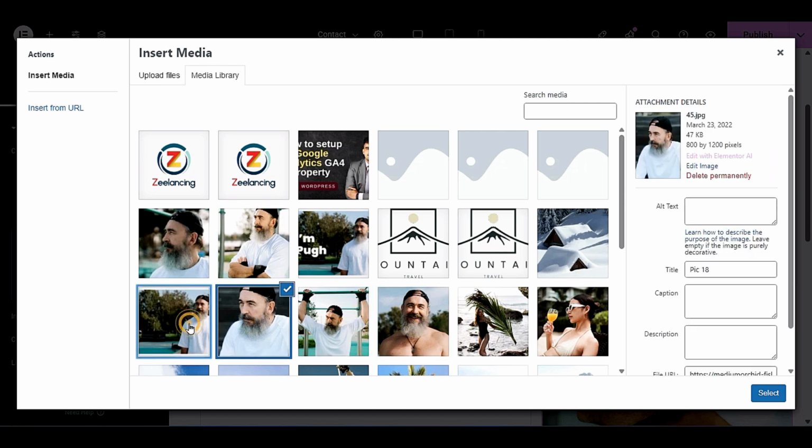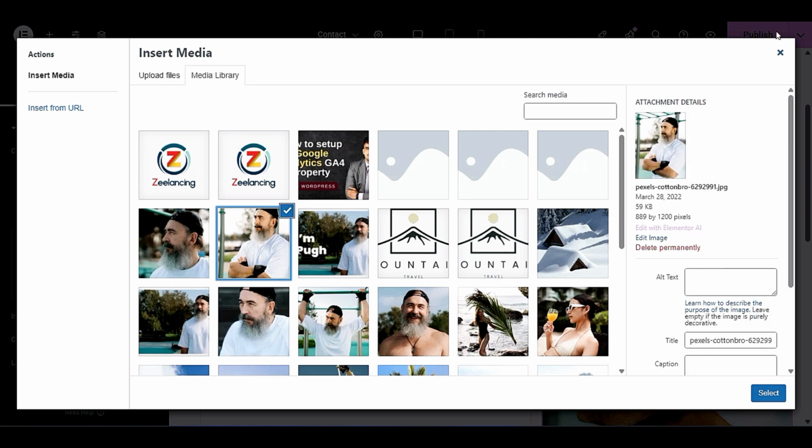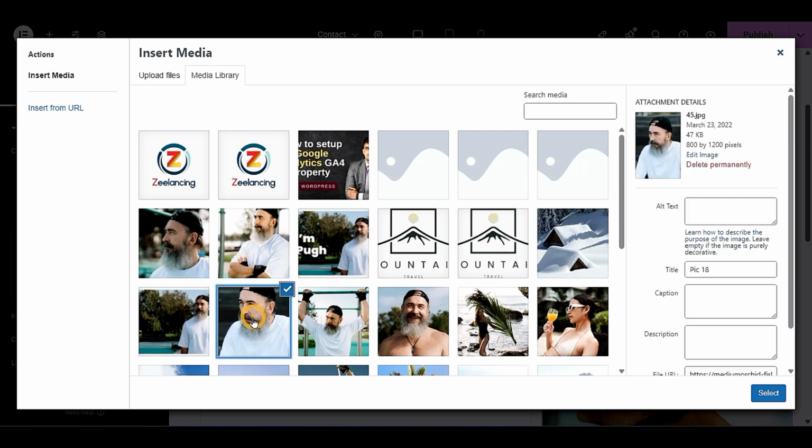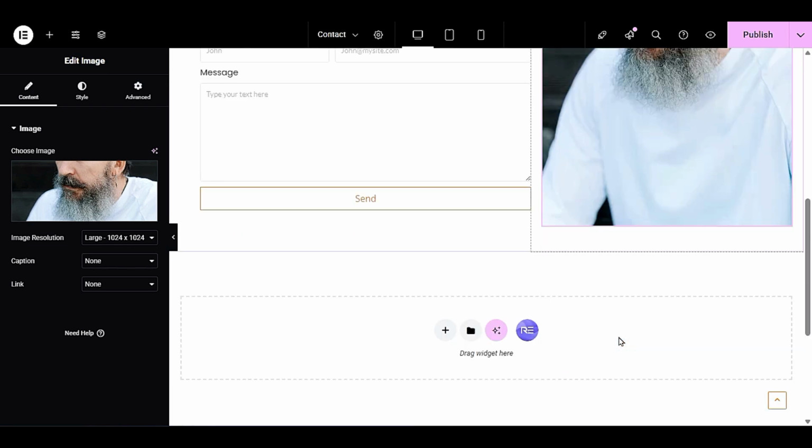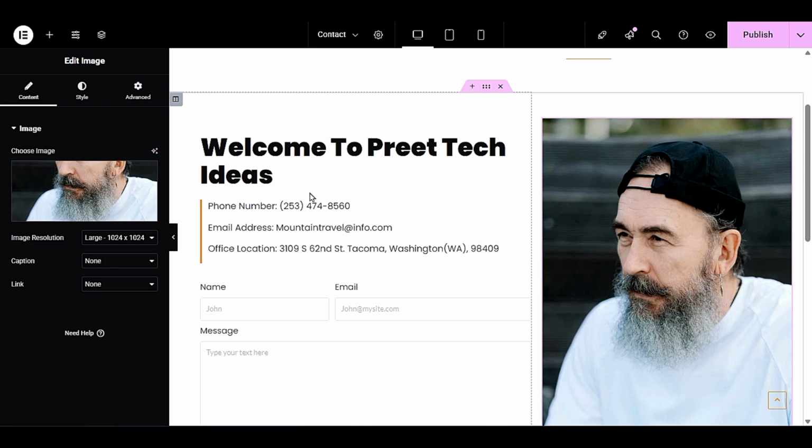Okay, for example, let me choose another image. This one, earlier we had this image, so now we are going to choose this image. Click select. Now a different image will be selected here. So this is the simple way you can customize your website using Elementor. You just have to bring your mouse to the section you want to customize. After you are done with customization, click publish.